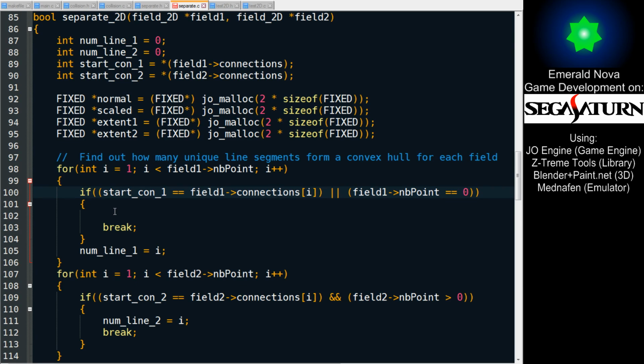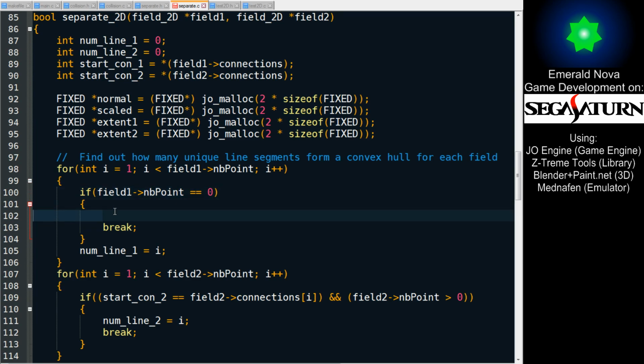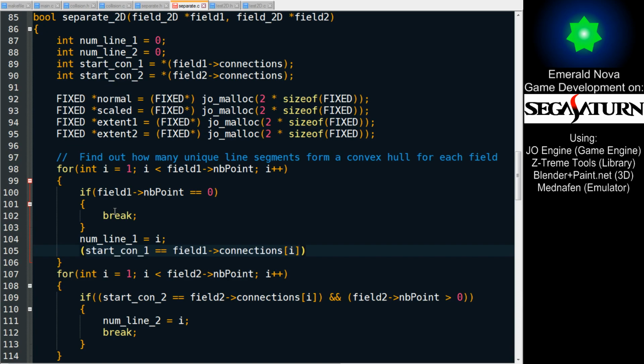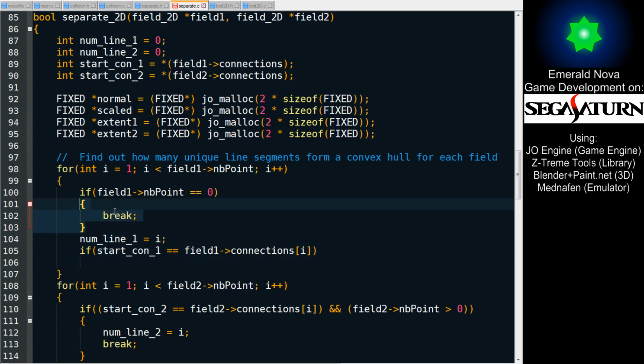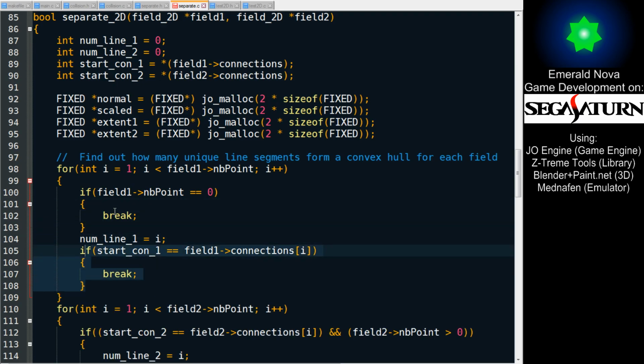So, well... Okay, we're going to split this check up into two. So we're going to do, if number of points is 0, we're just going to break out of the loop, and then we're not even going to set numLine to anything besides 0. After the loop, or after this one line, if the starting connection is the same as the field connection, then we're also going to break. But that's after we set numLine is equal to I. And that should do it, I want to say.